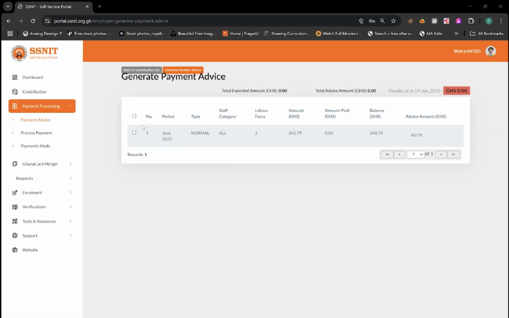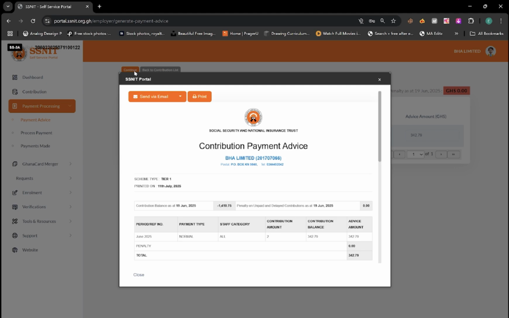Tick the checkbox next to number 1. Click Continue to generate the payment advice. Print the payment advice or close the window if you wish to save it for later.